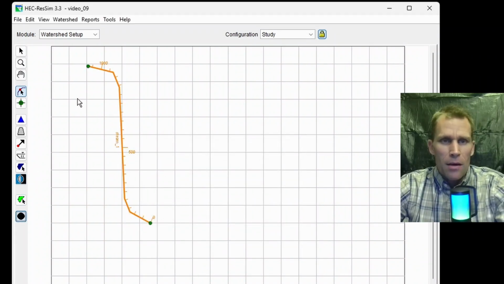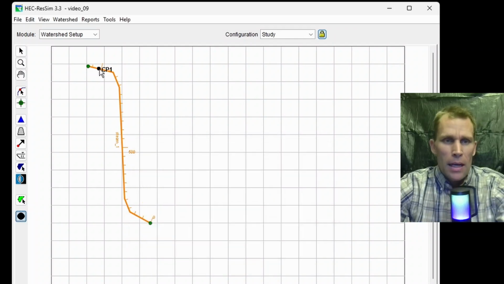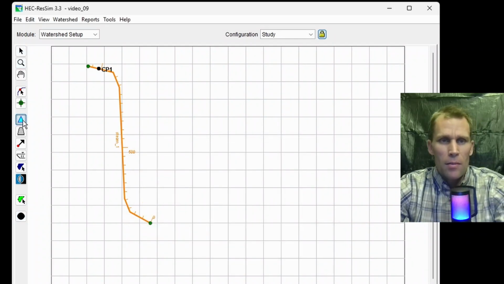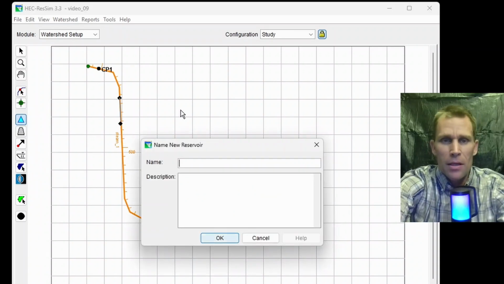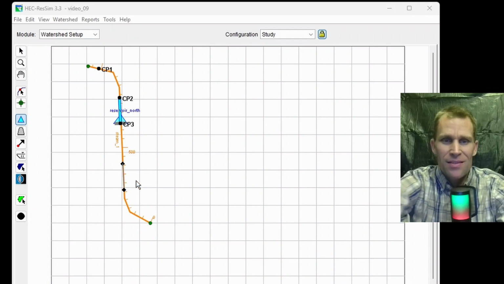And let's go ahead and add a computation point here, CP1, and a reservoir. To create a reservoir, you select the reservoir tool, hold down Control on the upstream end of the reservoir pool, single left click, let go of Control, and then single left click again downstream on the stream alignment. We'll call this reservoir north. Okay. And then just below that, let's do a reservoir south.